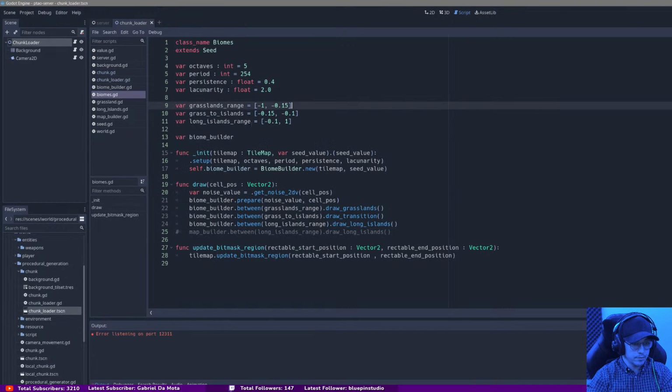So in the biomes, we send in the tile map and the seed. As long as you keep the same seed, it's going to be a constant value. It's always going to be drawn the same. It's not going to be different next time you run the game, as long as you have the same seed. And we call the super class, which is the seed.